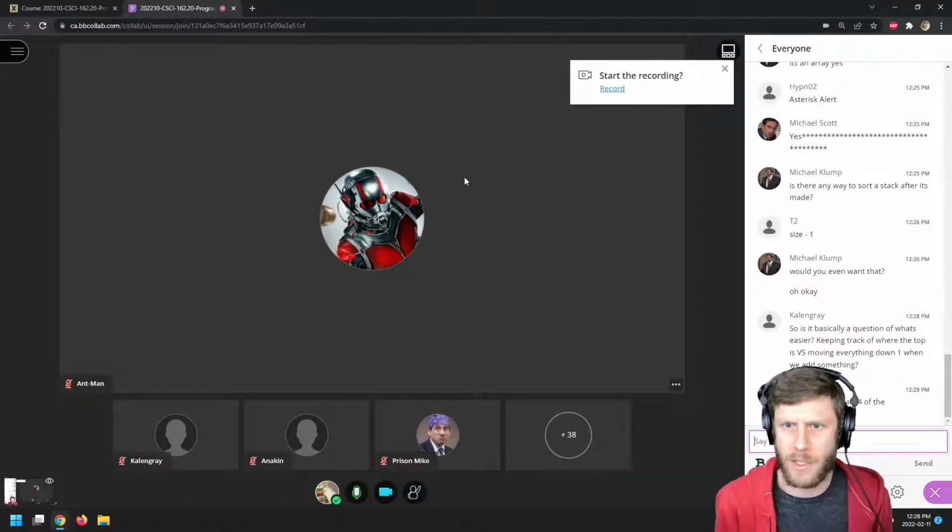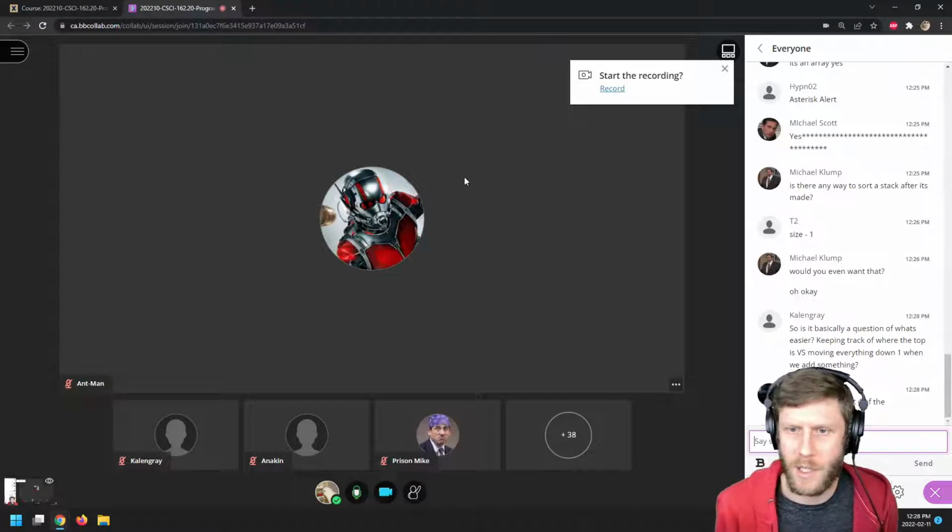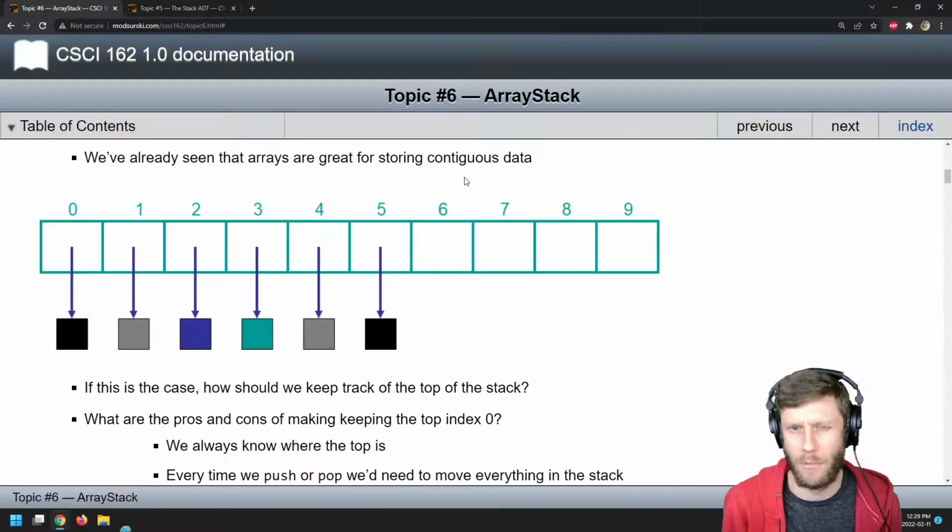So it's basically a question of what's easier: keeping track of where the top is, versus moving everything down by 1. This is seen in part 4 of the assignment. Okay.